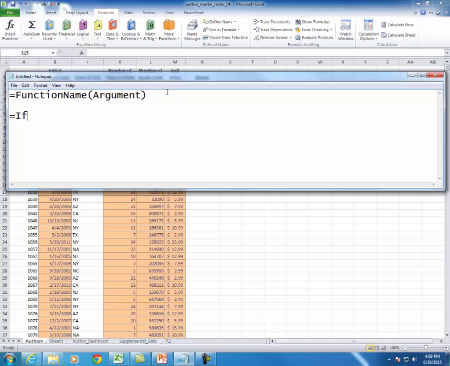So equals if, following along with our syntax here. If is our function name. Our argument is, of course, always inside of parentheses. The first argument is our logical test. I should say the first parameter is our logical test. This is the question that you're asking. What are you trying to get Excel to figure out for you? The logical test will always return a true or a false answer. So true, it is over 400,000, or false, it is not over 400,000.